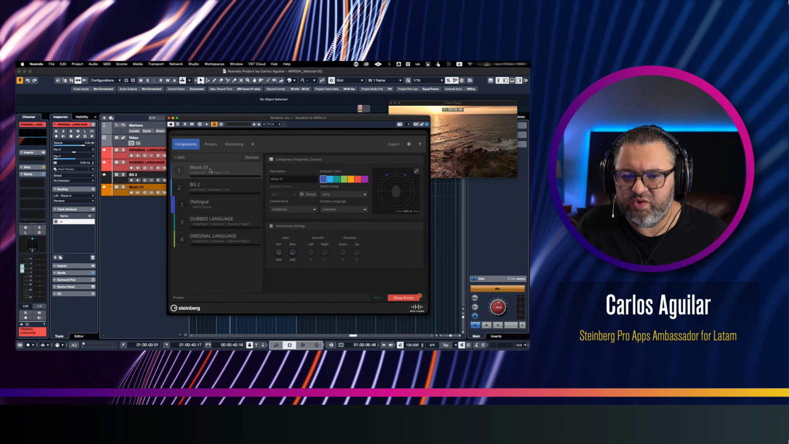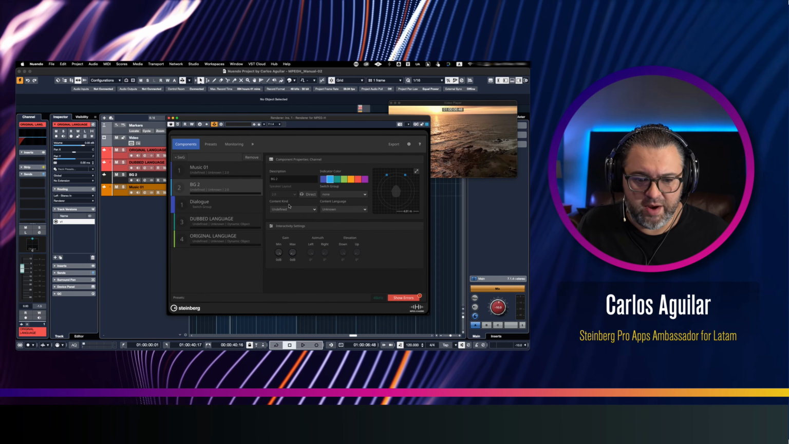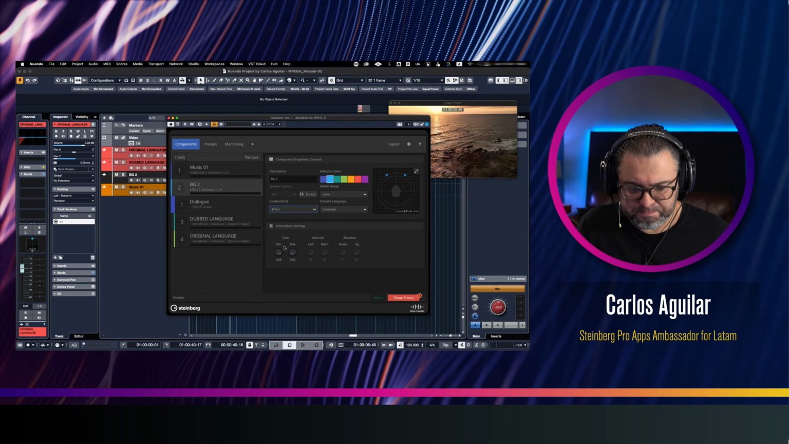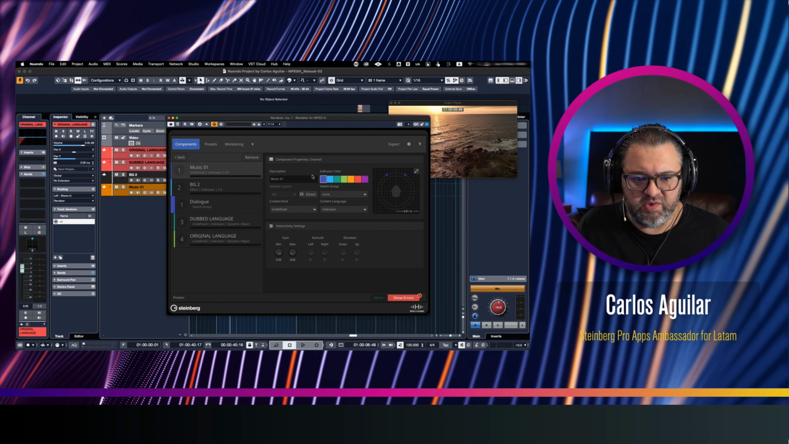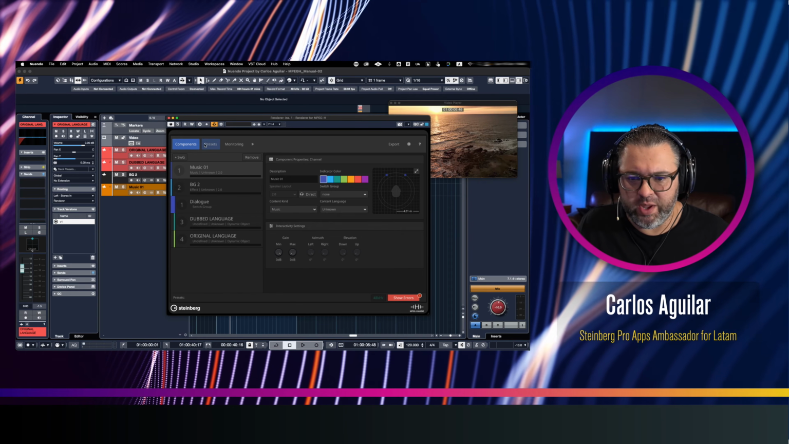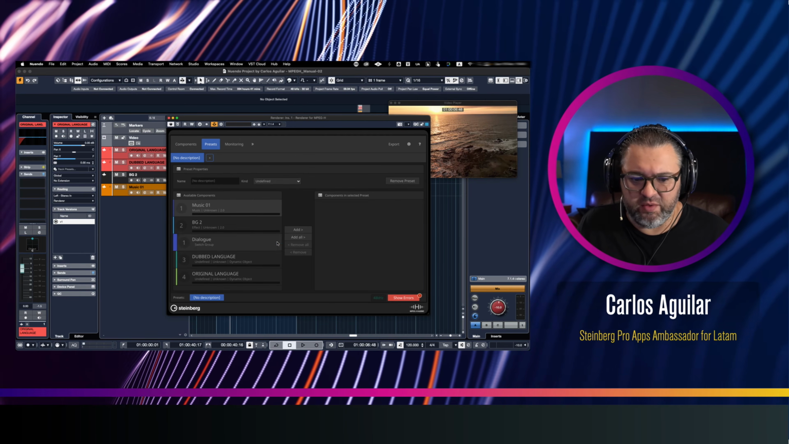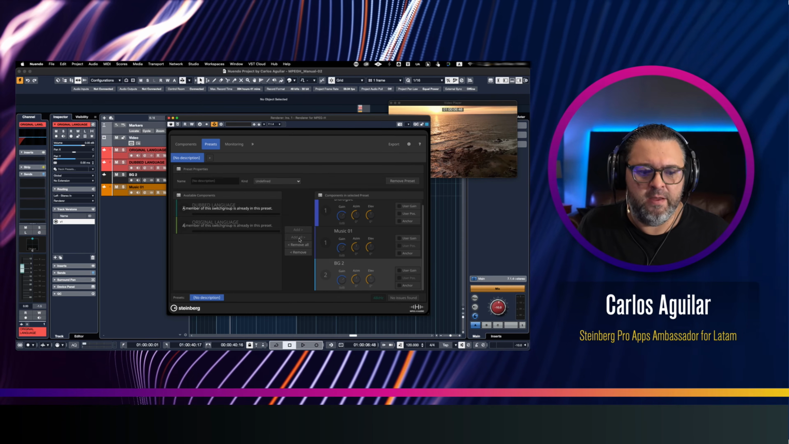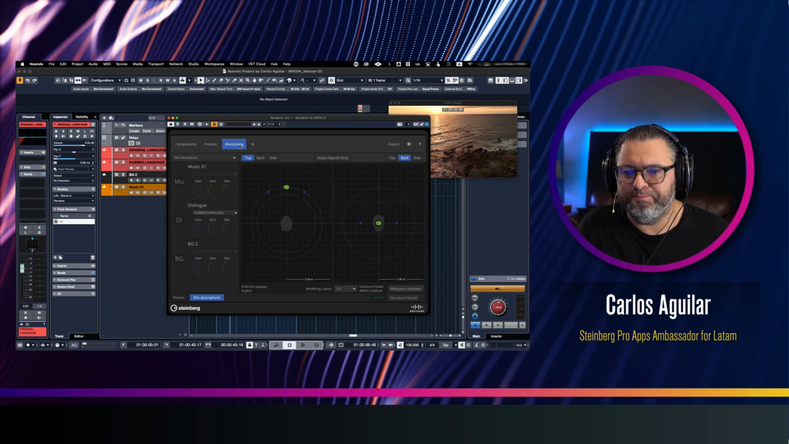And now we have music. Let's call this background. We can define it in here as effects, the music as music. And once we've done that, we can go to our presets and create our first preset having everything that we just added, and we can monitor that.